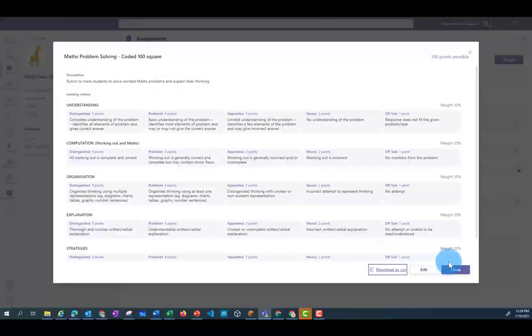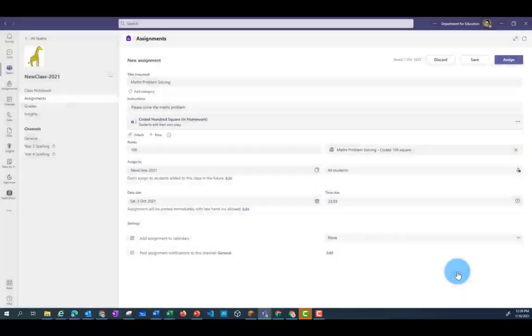When you've finished editing, press Close. Again, you can assign it to multiple classes, set the due date, or set it to be assigned in the future. Decide which students you want to assign the assignment to. And then when you're ready, click on Assign.